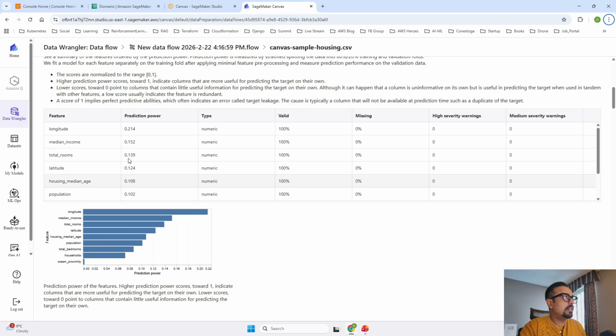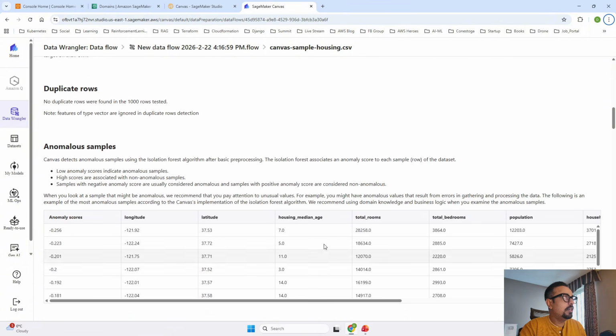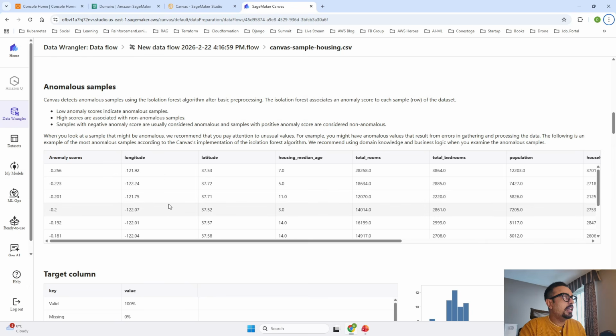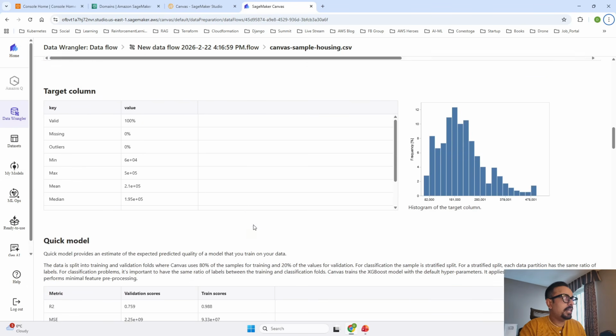So in that it is going towards each and every column, and it is also showing you the prediction power of each and every column. So right now it is showing that longitude is having the highest prediction power based on our regression problem. As we don't have any duplicate rows, it is saying no duplicate rows. Then it also shows you the anomalous sample for the entire data set.